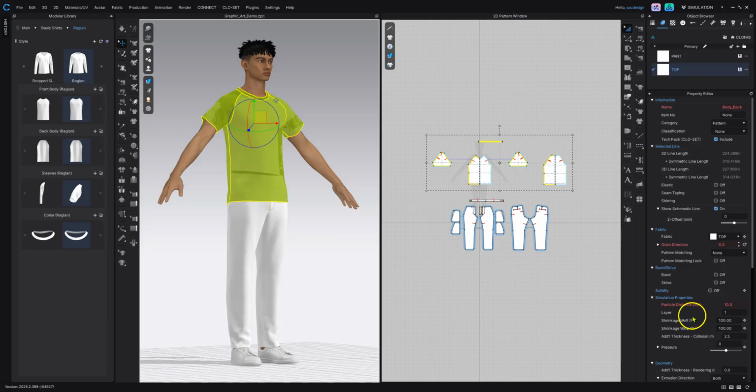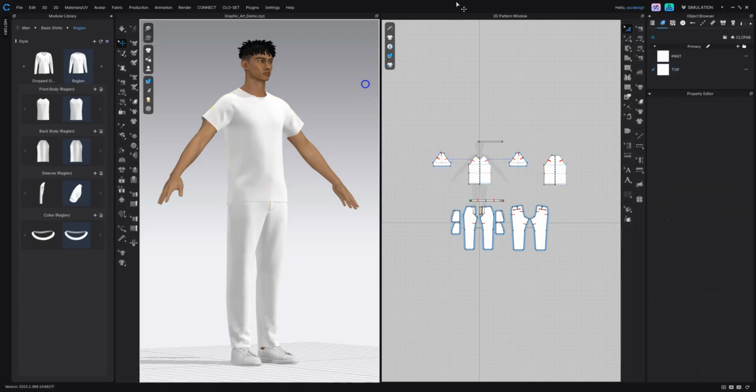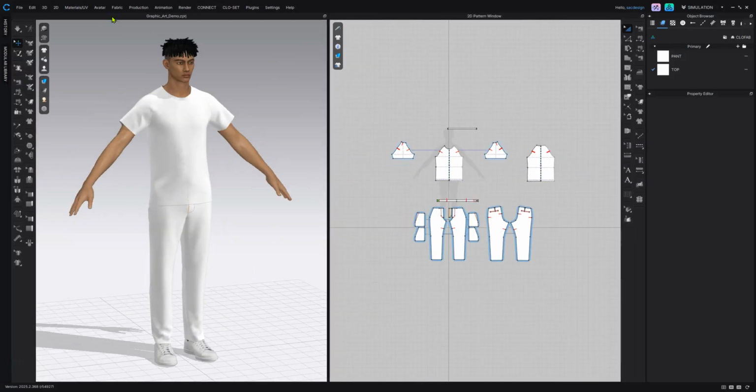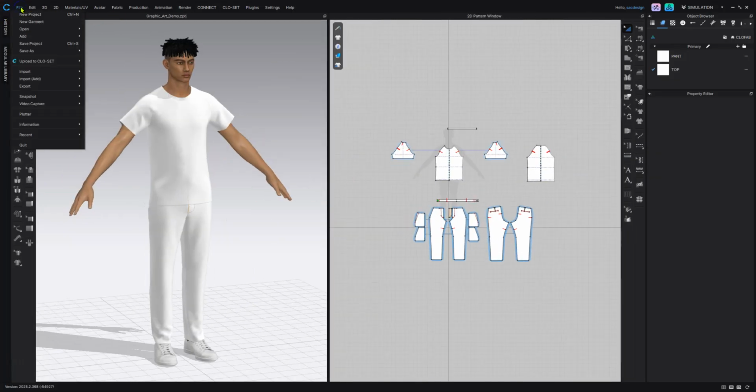And then I'm going to go back to layer. Everything's still selected, so I could just go ahead and edit this right here. 0, enter. So now we have a clean starting document. I'm going to minimize my modular library by clicking this little arrow here. And I'm just going to go File, Save Project.